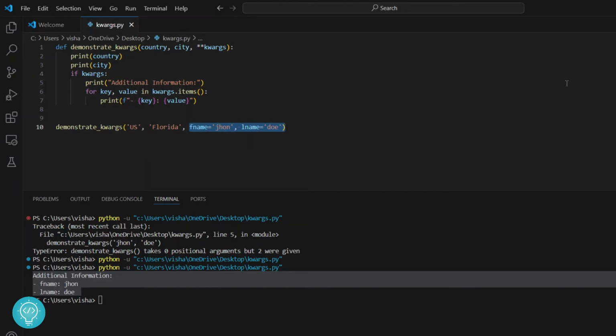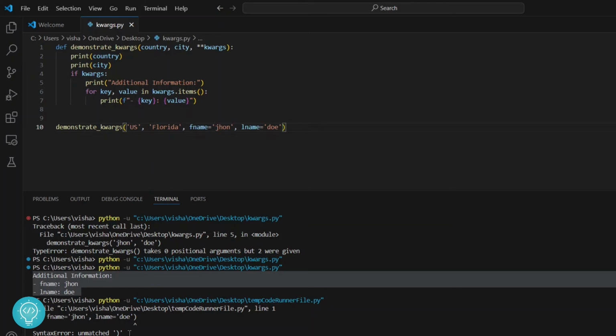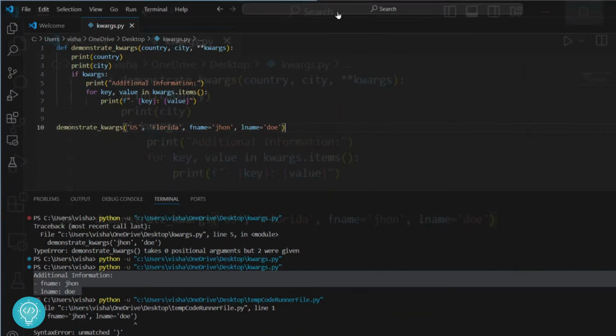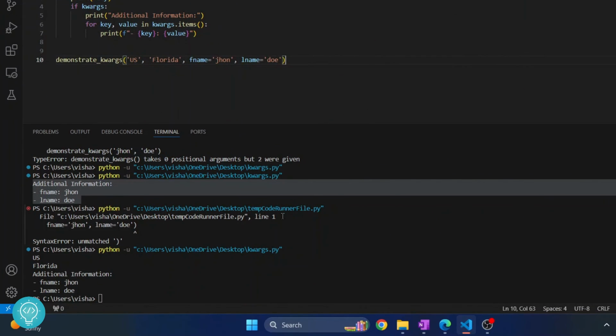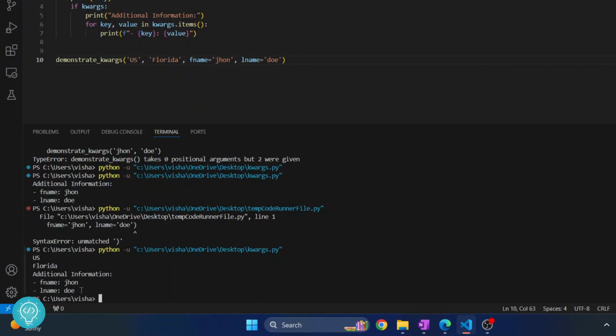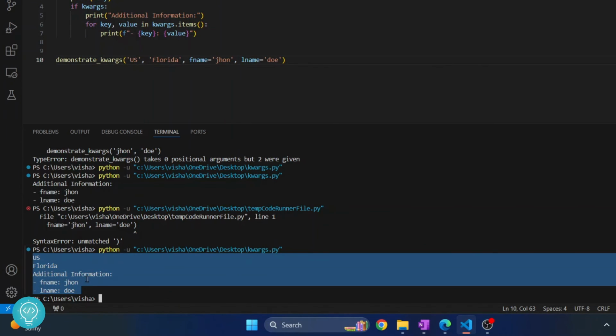So if I pass country, let's say US, and city, let's say Florida, it'll still work. We have our positional parameters or positional arguments here, and then we have additional requirements if they are present here. And if we run this, okay, what did I miss? Unmatched. This is matched. I'm having some issues with my VS Code here. Let's run it again. And as you can see, US and Florida is printed, and then additional information is printed.